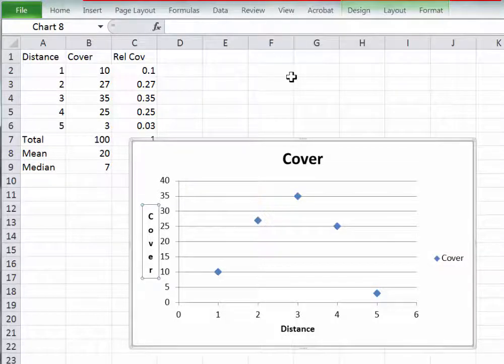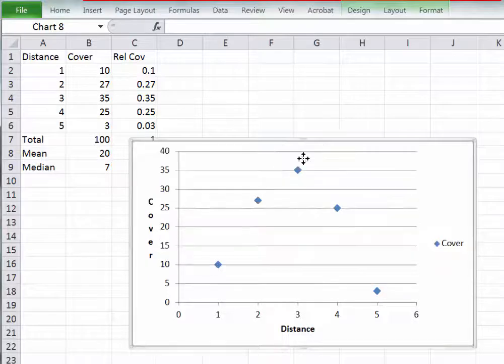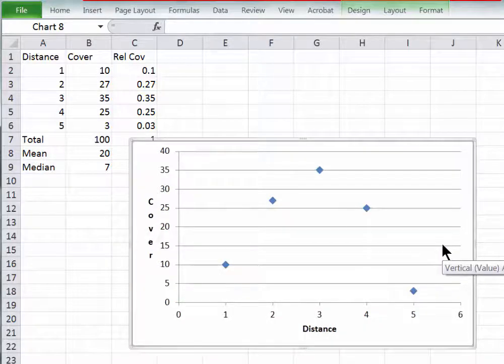Now, Excel tends to generate a bunch of extraneous things that we don't really need. For example, a title, we can eliminate that by highlighting it and then hitting delete. And likewise, the cover legend, since we've only got cover being plotted. And there we are. This would be a perfectly acceptable figure for a lab report in Biology 312.